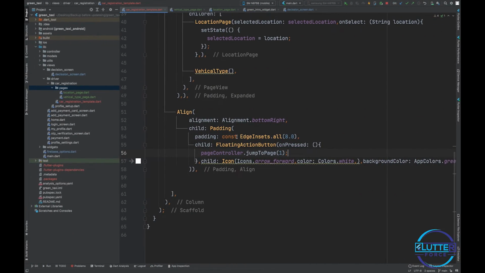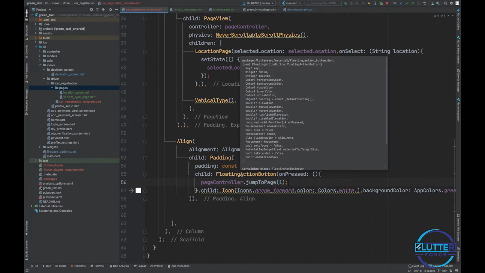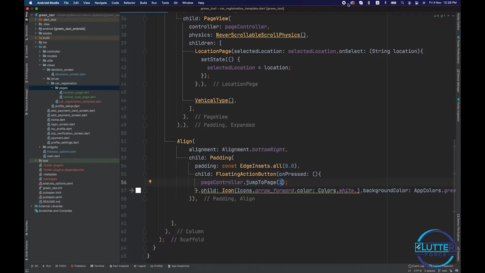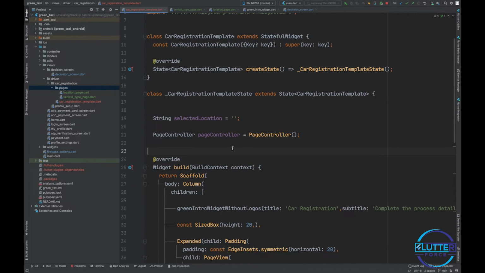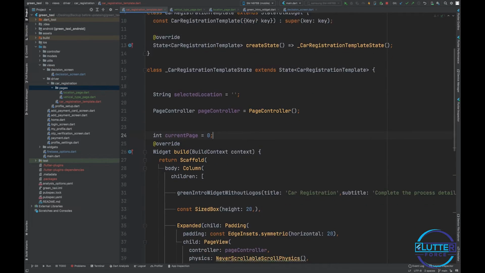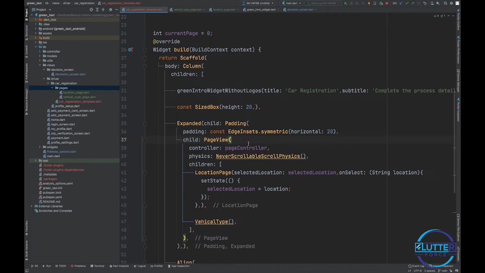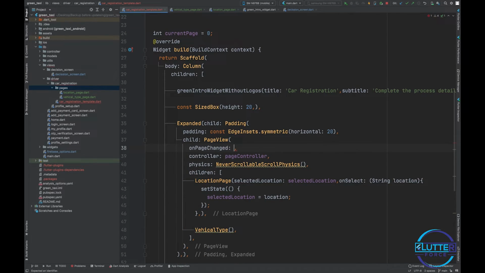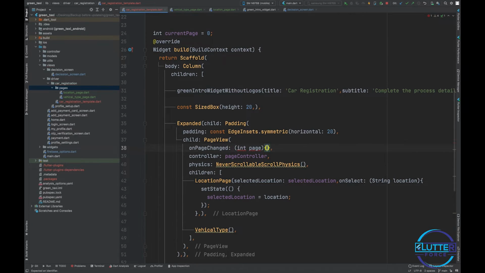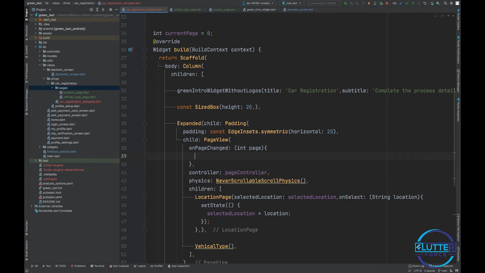So now what I want is that when user clicks on this button, it should jump to the upcoming screen. As I have hard coded the value, let's make it incrementable. I'm going to create a variable of type int. This is currentPage, and initially the current page is 0. We have a function called onPageChanged. This is basically giving us the page number that we have shifted to. So I'm just changing currentPage to that page.